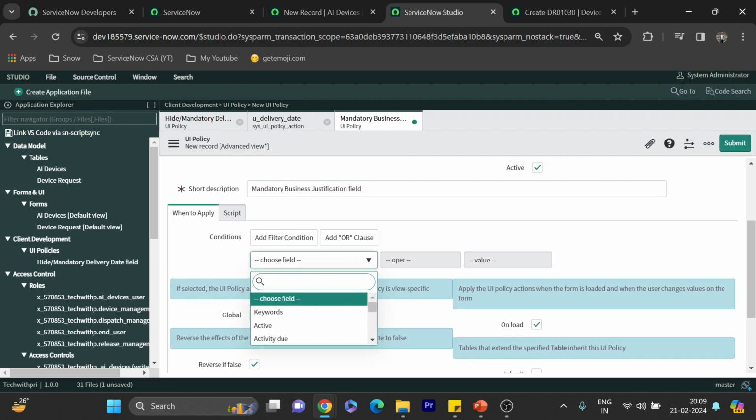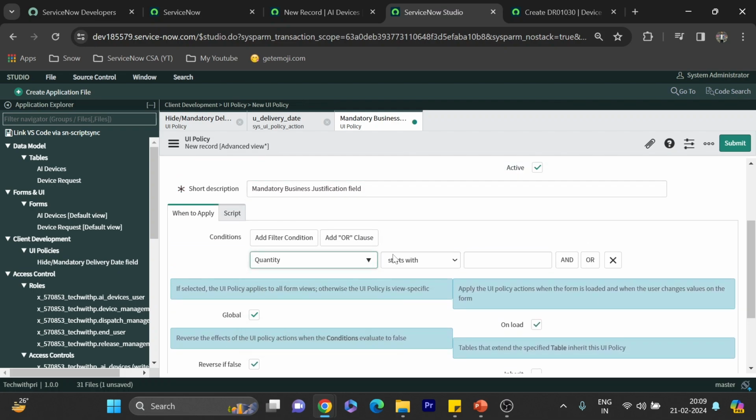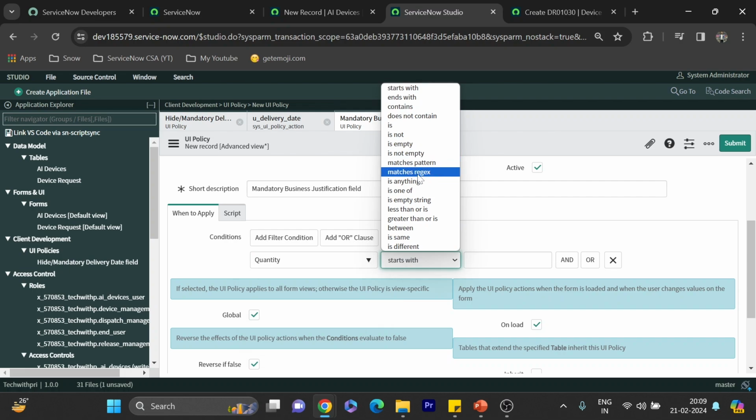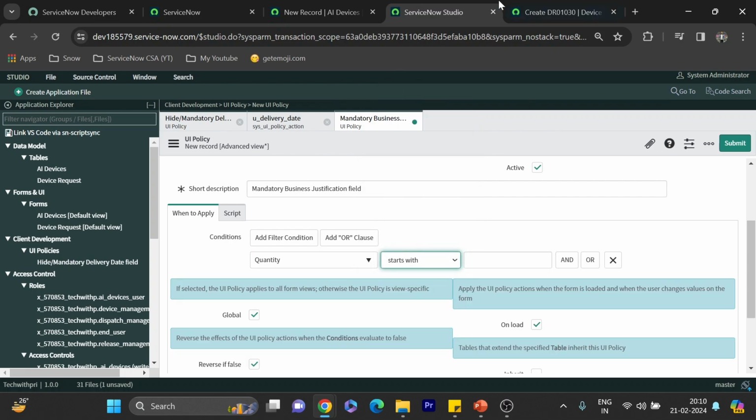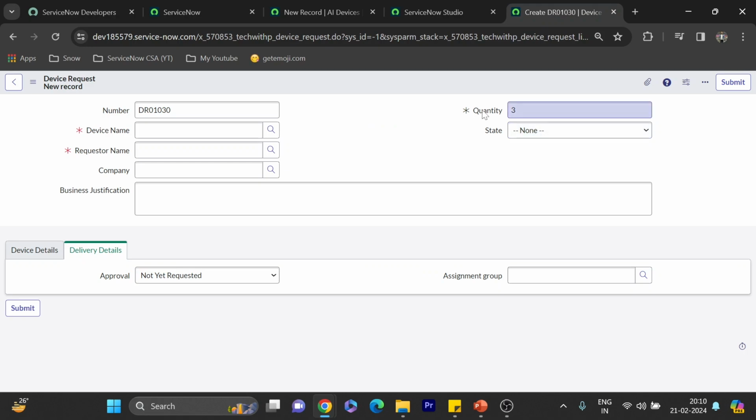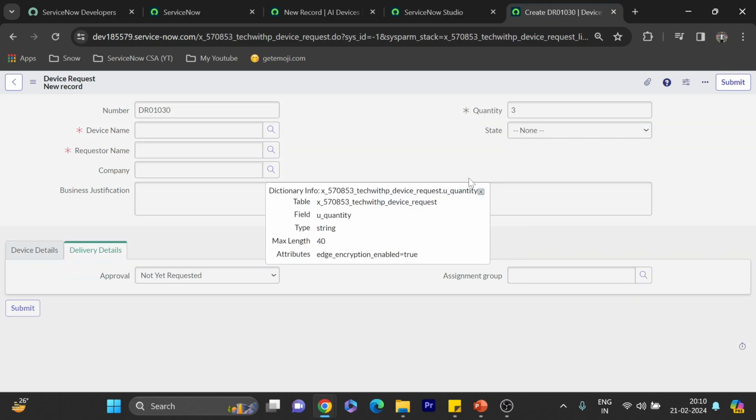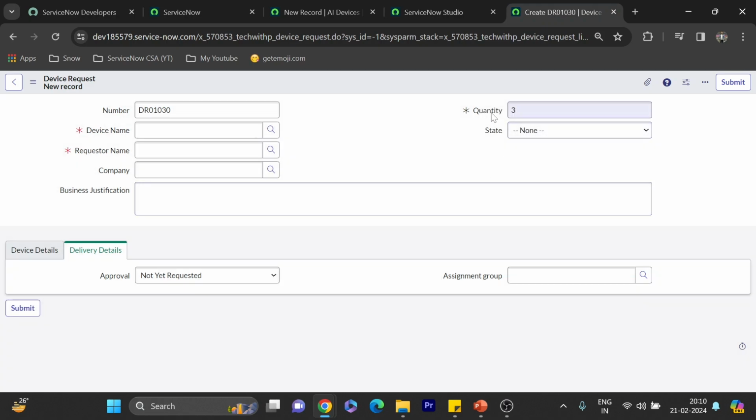So when the quantity field value is greater than, so where is it, I think it's not showing greater than, because let me check what that quantity field is. Okay, it is a string, so it has to be an integer, right? Because we can only put a number here. So quantity would be numbers. So I'm going to click on configure dictionary.